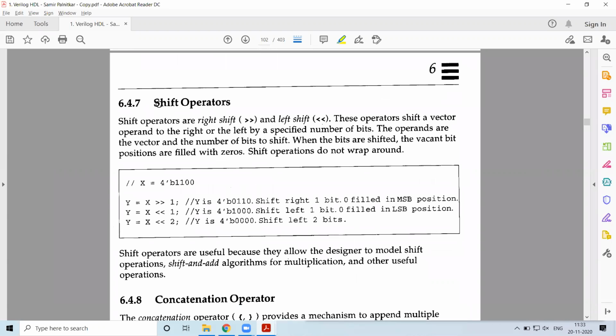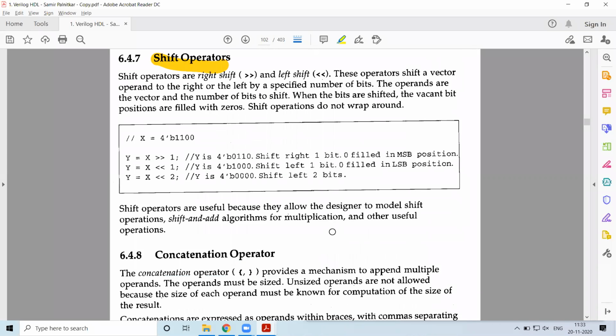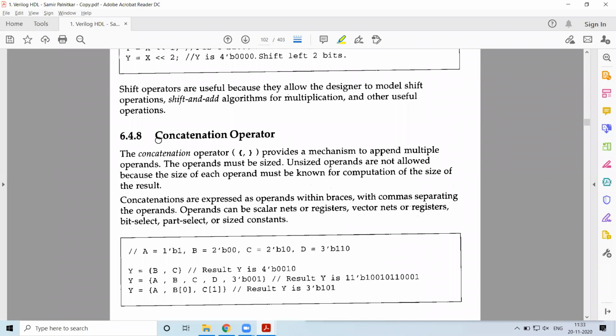We discussed even regarding the shift operators. What happens when right shift is performed? What happens when left shift is performed? What happens in the vacant place? What data is put in? So all those discussions we had done in the previous class.